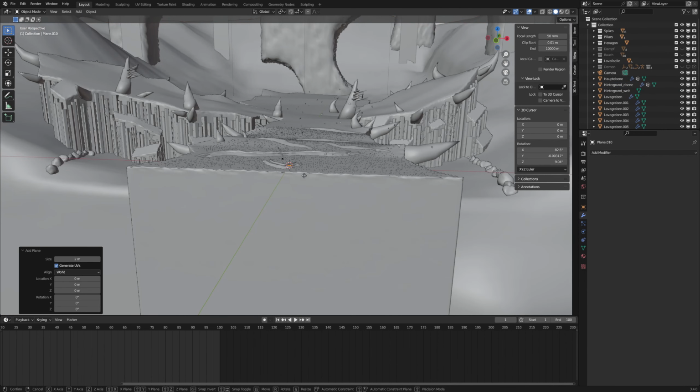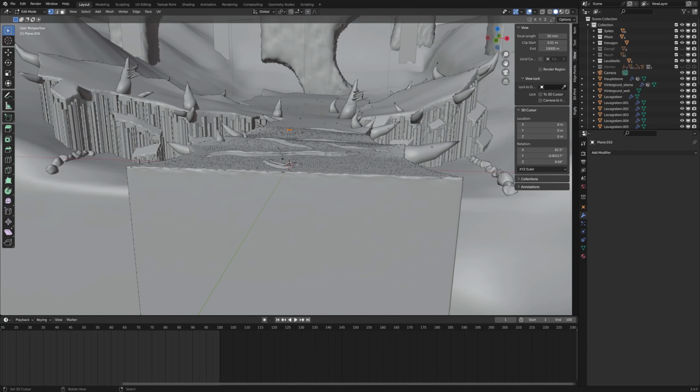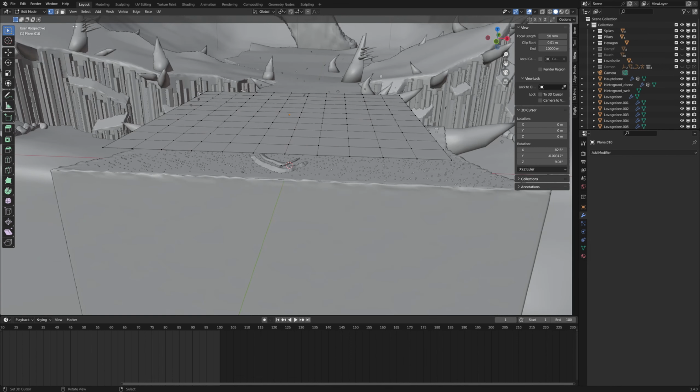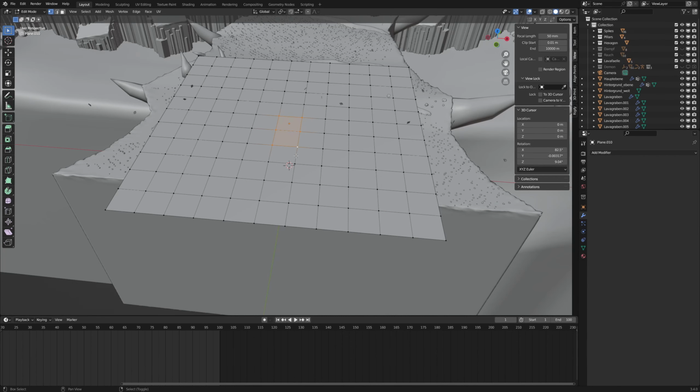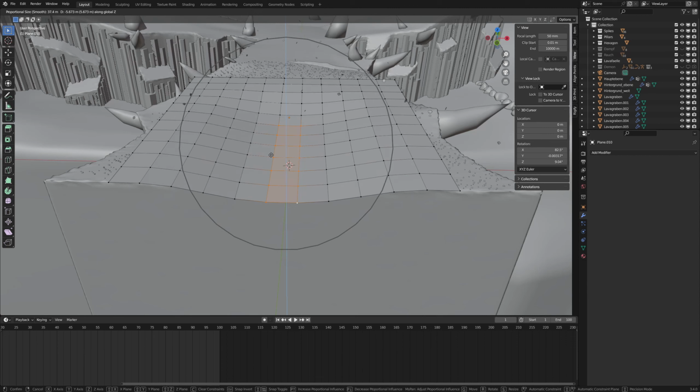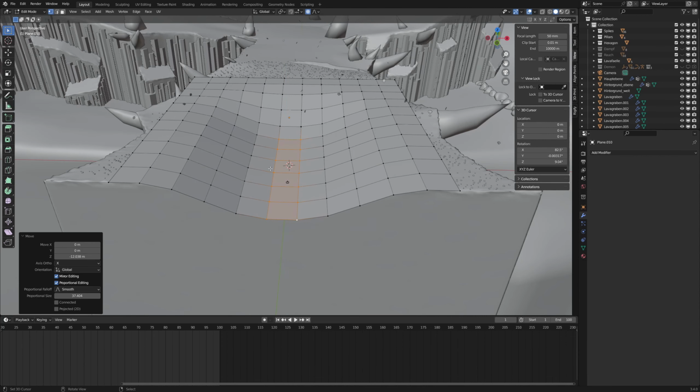I started with a plane and in edit mode I subdivided the plane 10 times. Select the vertices in the center as shown and activate proportional editing. I lowered the selection with G Z and as you can see, the adjacent vertices are also affected. The circle shows the range of influence of the operation. You can adjust the size of the circle with your mouse wheel.